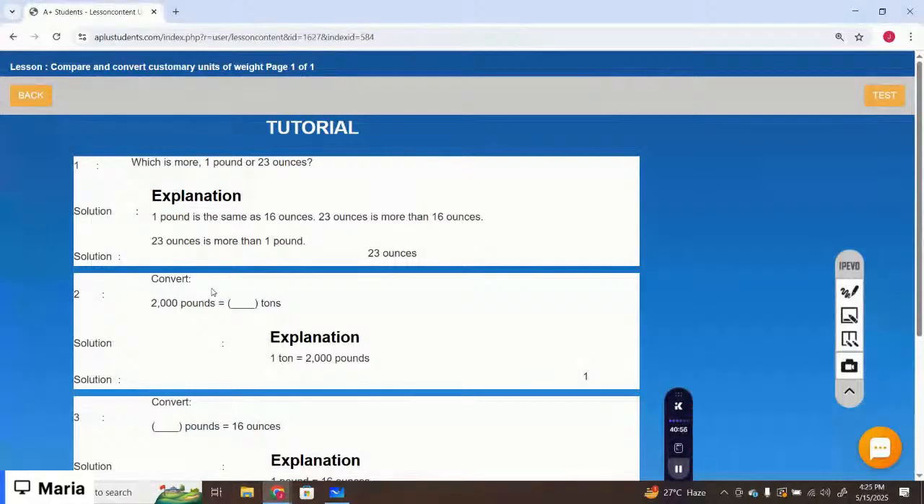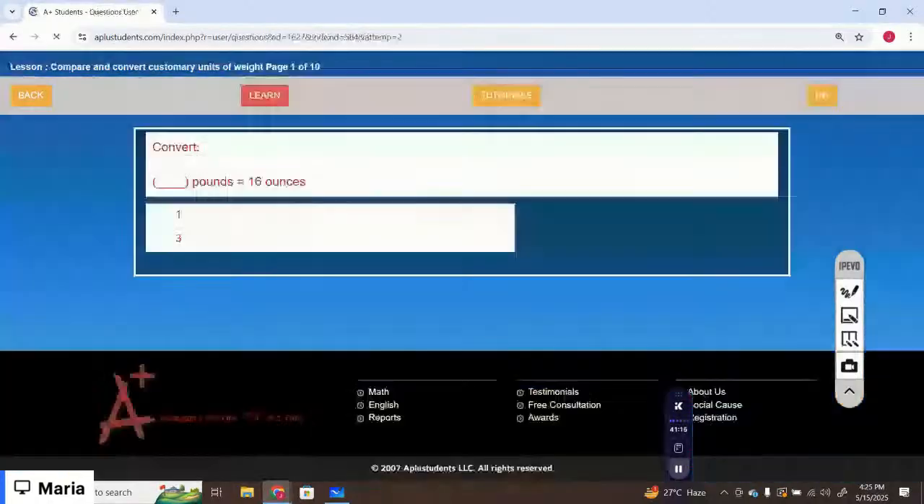2,000 pounds equal how many tons? 2,000 pounds equal 1 ton. Let's just start with the test questions.